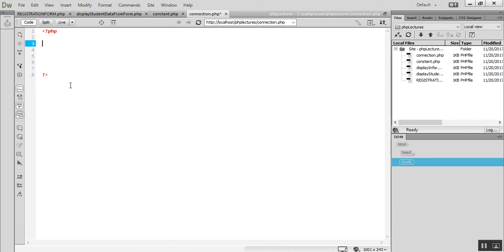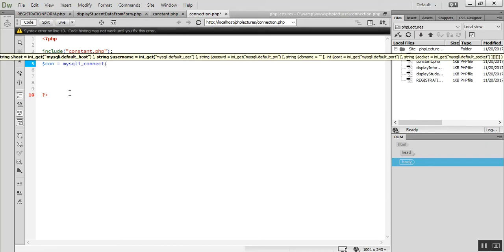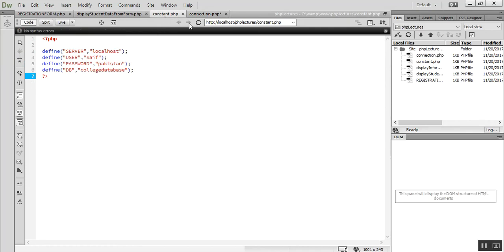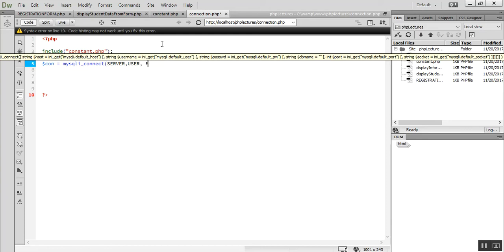PHP, and after that if we want to include the constant file here, then we use the include method with double quotes and use constant.php. After that we will create a variable named con, and here we will use a query of mysqli_connect, and then you will use the variable names which you created in the last session: server, user, password and db.